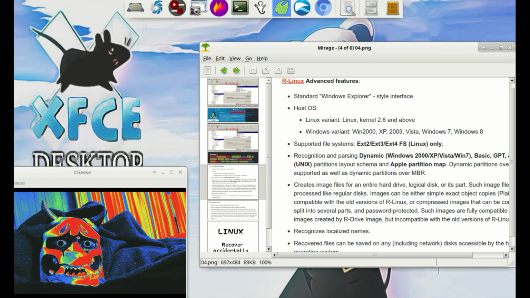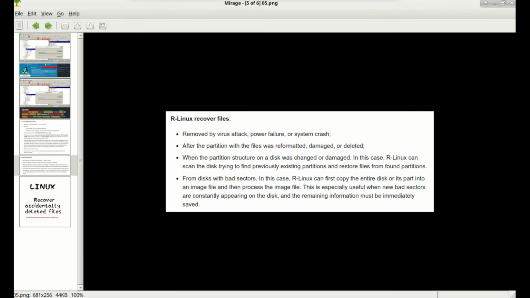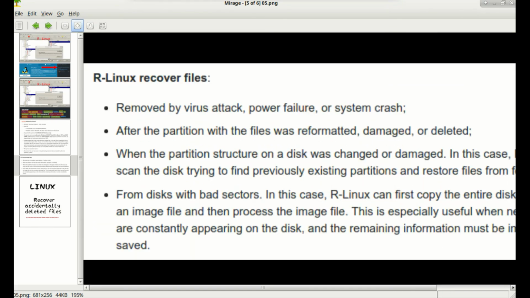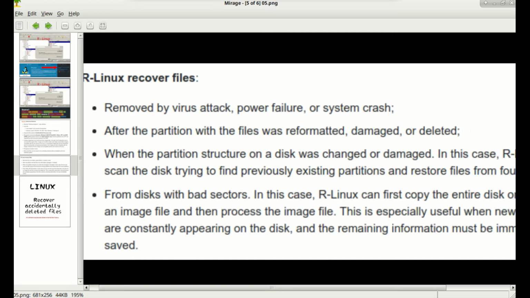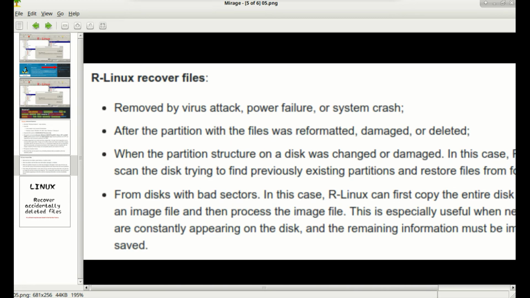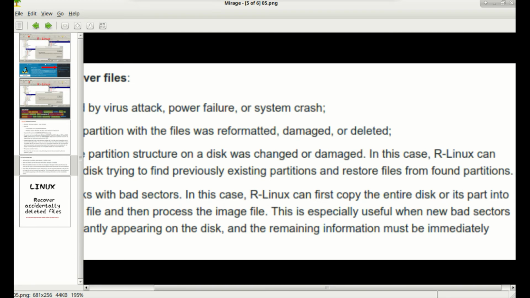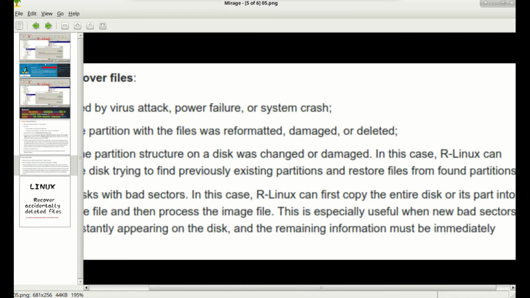Anyways, yeah. Let's see, what else do they have here? Removed by virus. Your files have been removed by a virus. The partition with the files has been reformatted, damaged, or deleted. So this thing can do a lot of stuff. When the partition structure is changed or damaged, R-Linux can scan the disk, trying to find the previously existing partitions and restore files found on those partitions.